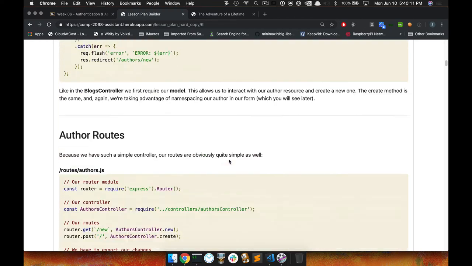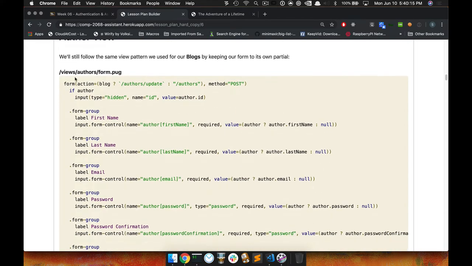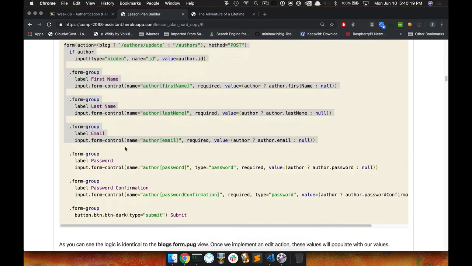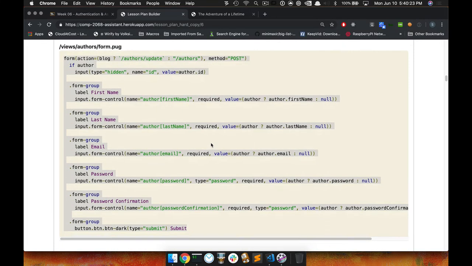And then once you get there, scroll to where it says author view. And the first one is views authors form.pug. Go ahead and copy that. Command C or Control C.